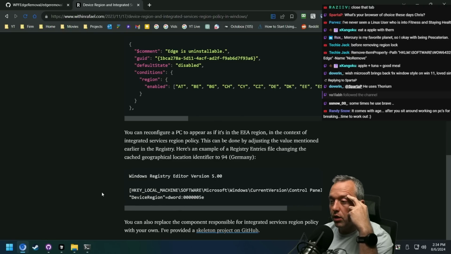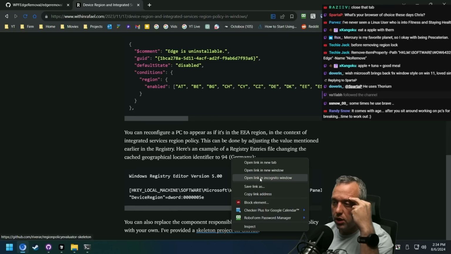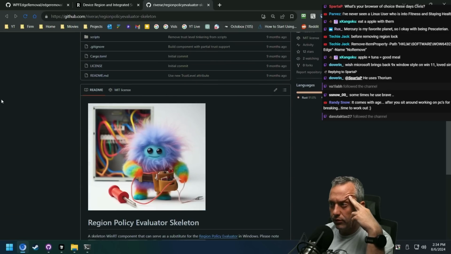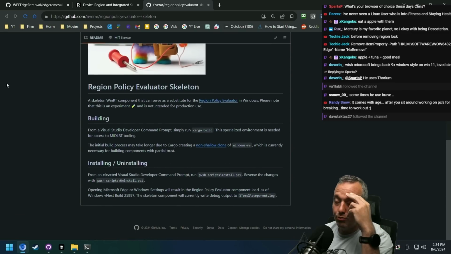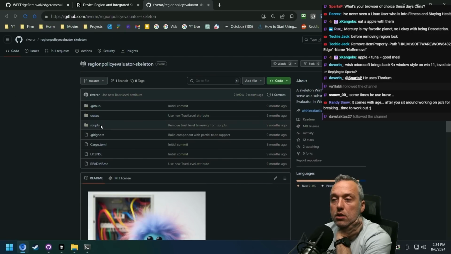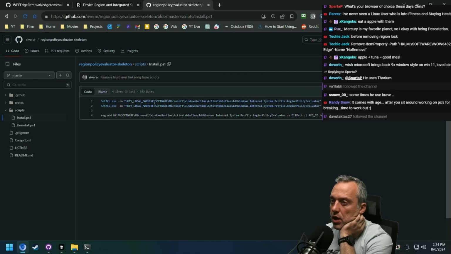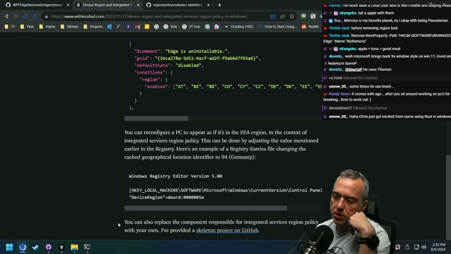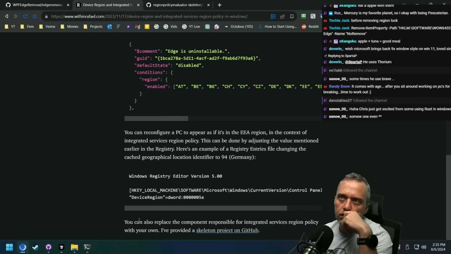You can also replace the component responsible for integrating service region policy with your own. Here's a skeletal project on GitHub. Interesting. He's using Rust. What a Chad. Using Rust to configure policies in Windows. All right, I can get behind that. Now let's go to scripts and install. So he's using set ACL, going into here. How interesting. That's cool. So that skeletal project, I don't think is even needed. I think we can just change the registry and then be good.